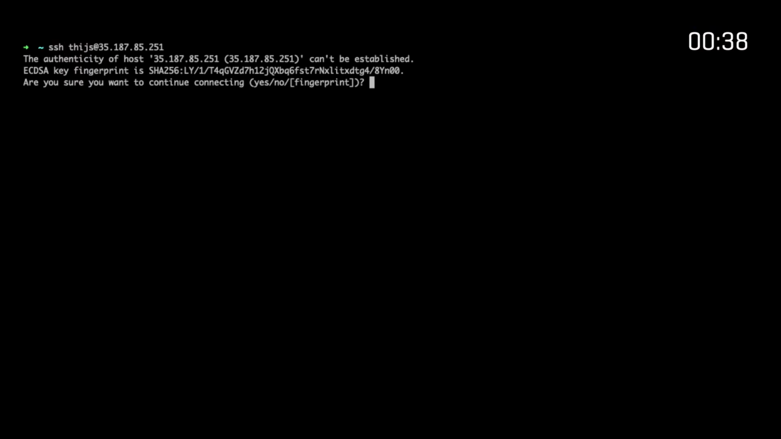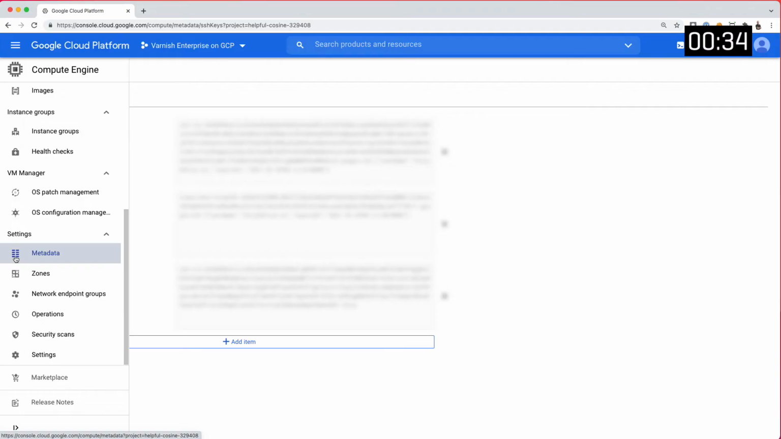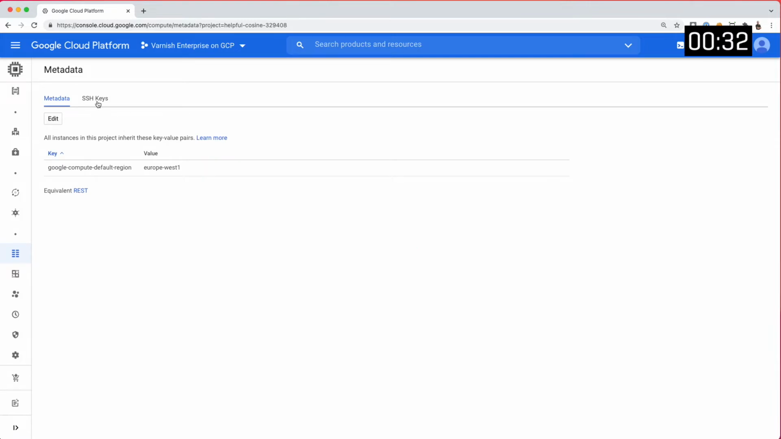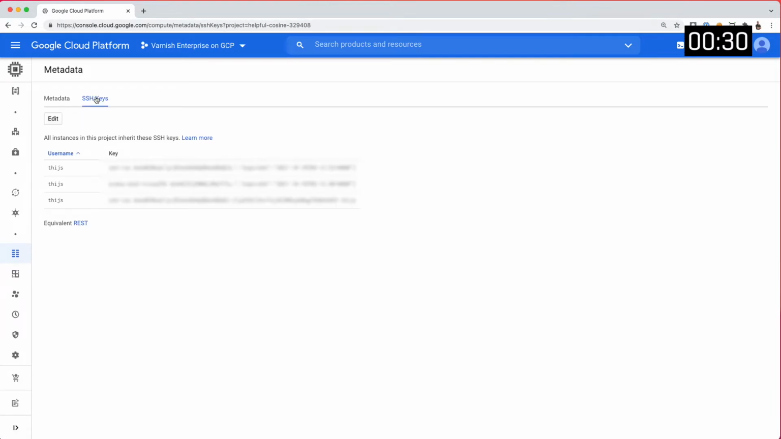We want to access the server via SSH, and to access it, we need the IP address. We're going to use the SSH command, and in terms of credentials, we're going to rely on a pre-configured SSH key pair. You can configure that on the metadata page that is part of the settings category in your menu. The username that is associated with that key is going to be the username with which you access the machine. And in our case, that's Thijs.